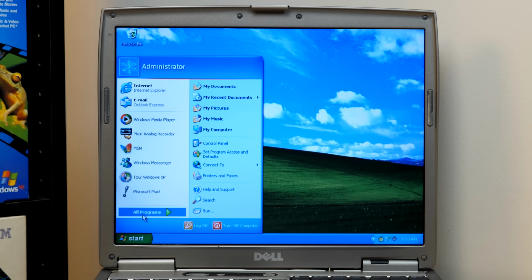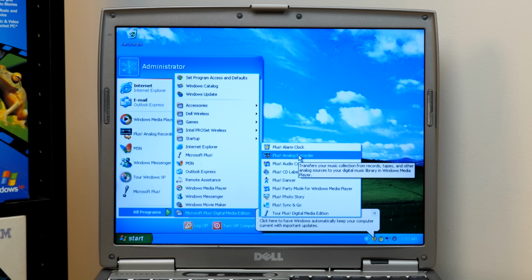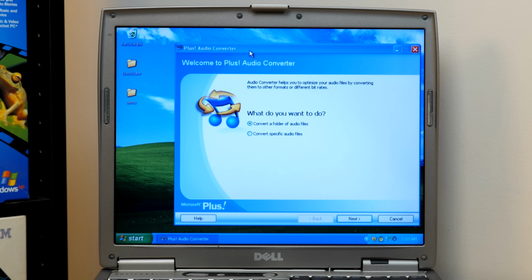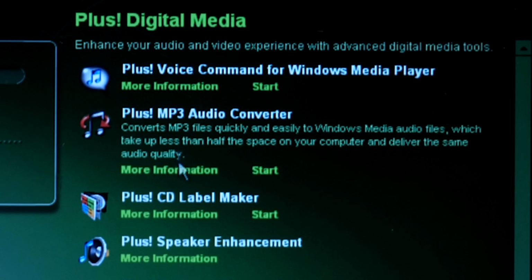But yeah, so that is the audio recorder. Next up is the audio converter, and this is one of the programs that we also had in Plus XP. So I do want to go back here and just kind of compare those two. Yeah, MP3 audio converter. So this would let you convert MP3 files to Windows Media Player audio files.